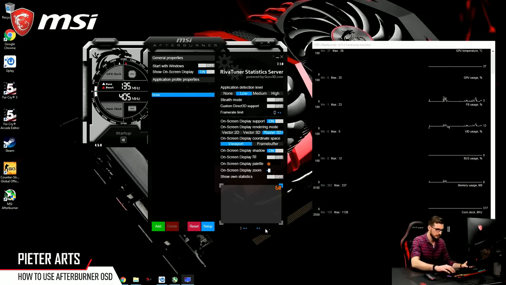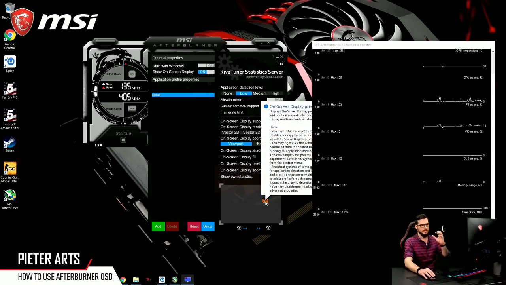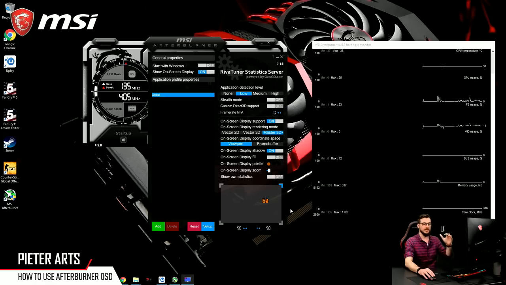Actually, I'm not sure why it doesn't work. 50. Ah, it doesn't want to work. 50. Here we go. So, as you can see, it doesn't quite look like this on the screen. This is an extreme example of how it will look, but it will leave some space on the sides.